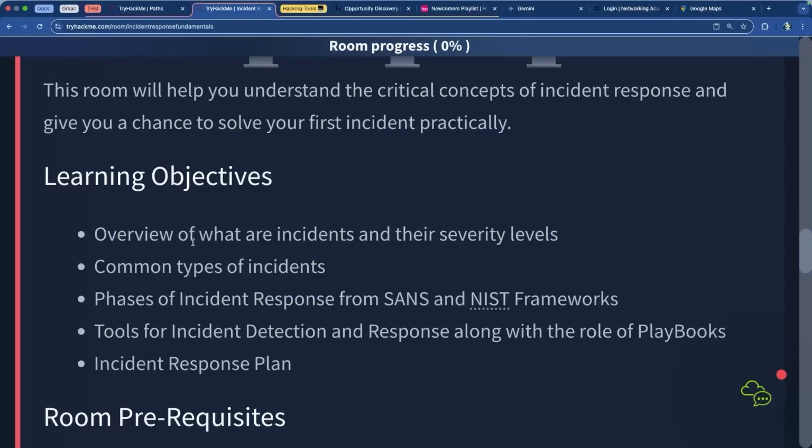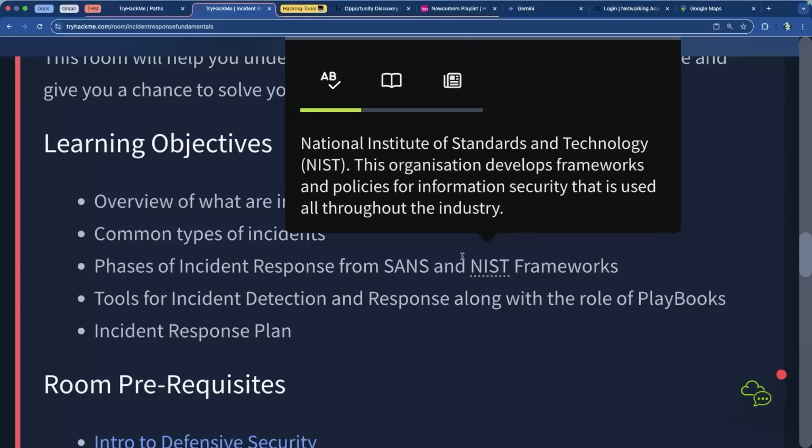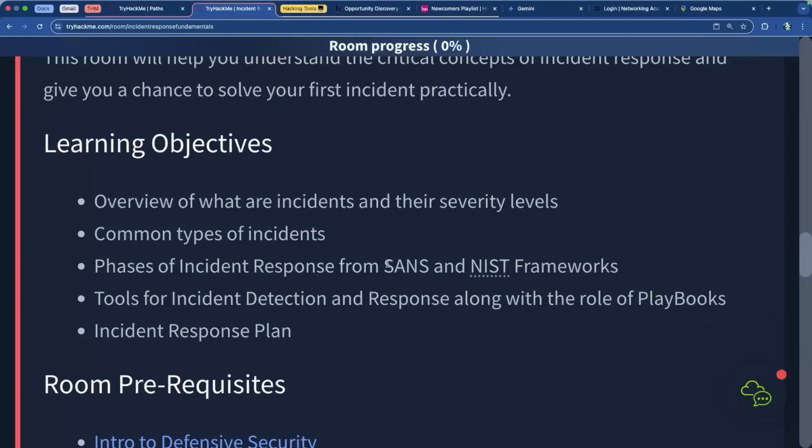The objectives that we have for this video are an overview of what an incident is and the severity levels of incidents, what the common types of incidents are, and the phases of incident response from the SANS and NIST frameworks, which are the industry standard frameworks for anything relevant to cybersecurity or technology in general. NIST especially, because it's the National Institute of Standards and Technology based out of the United States, but the standards covered by NIST are pretty foundational, and a lot of countries also follow those frameworks.